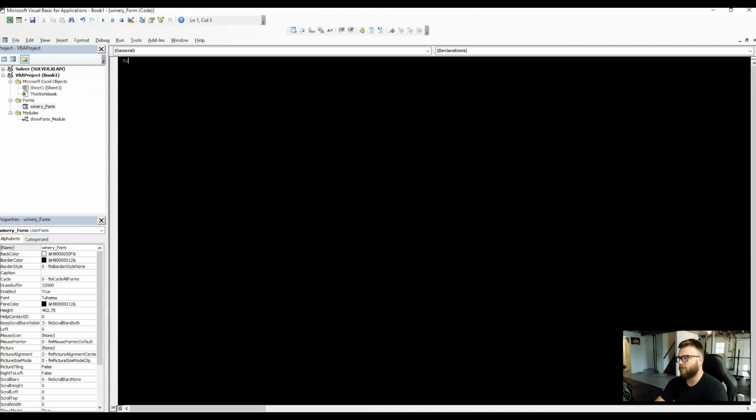Okay, so we're going to do sub user form underscore initialize. Make sure you spell that right. Okay. So now, oops, sorry, this needs to be private sub user form initialize. So now, when the form is displayed to the user, it's going to execute this code that's going to be inside this block. Okay, because it's this underscore initialize.